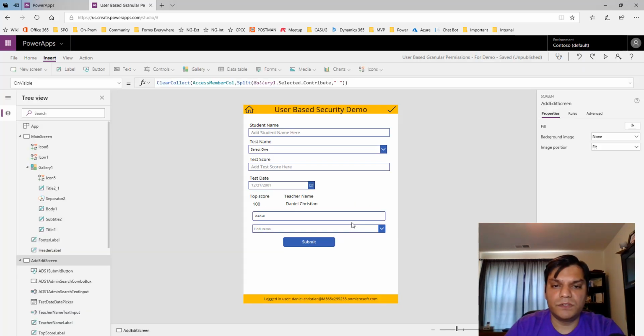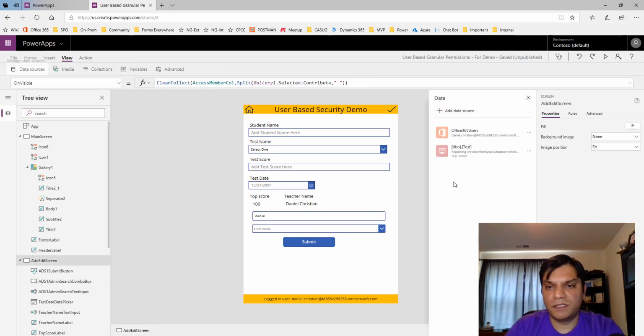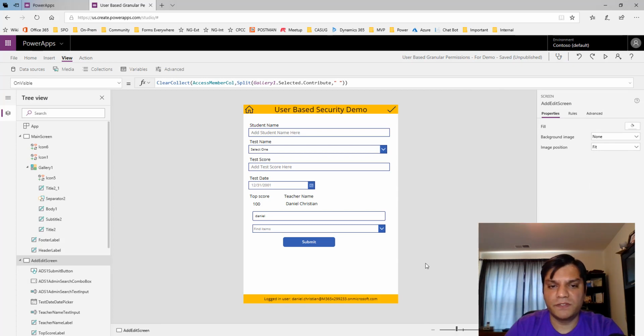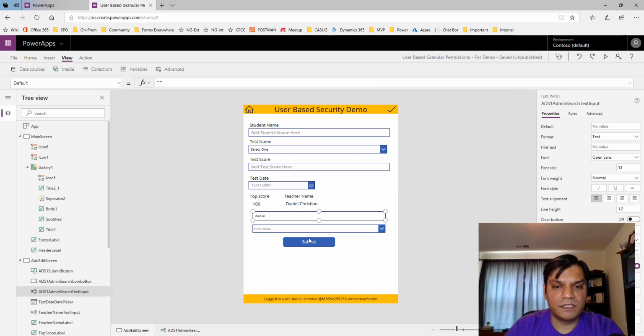Making sure this works. Office 365 search users data source. I got the Office 365 users over there, and it is leveraging the search text box.